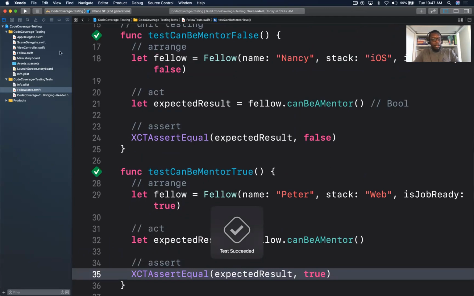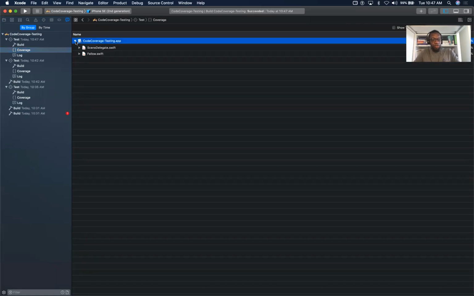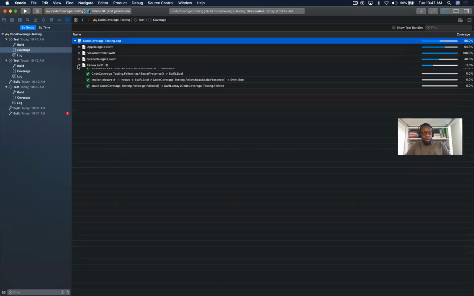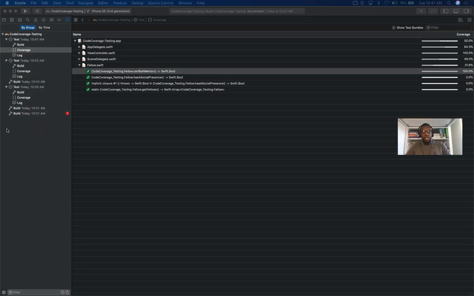So both tests pass. Did everybody's test pass before I continue? Yep. Okay, cool. So let us continue on. Go to our report navigator, go to, again, the most recent is 1047. Click on code coverage. Let's see what Fellow looks like now. So if we open up Fellow, now we have 100%. Did everybody get 100%? Yep. Okay, very good. Any questions before we continue?